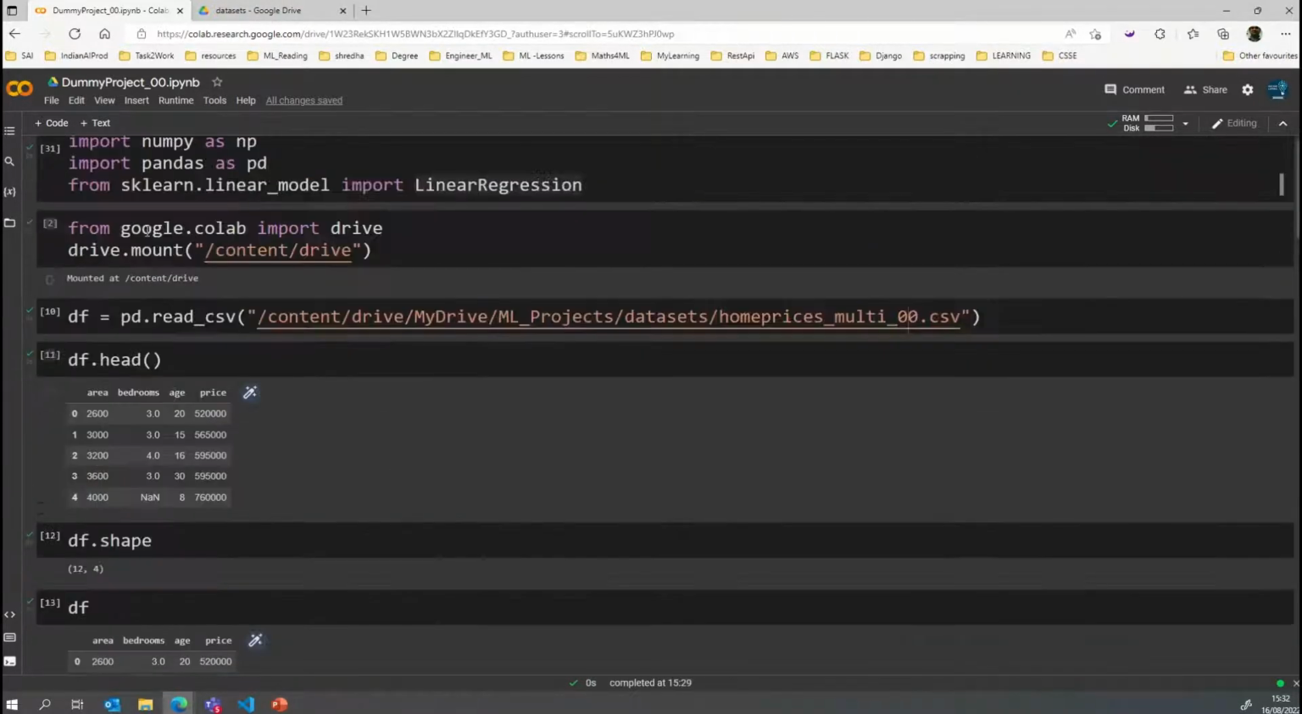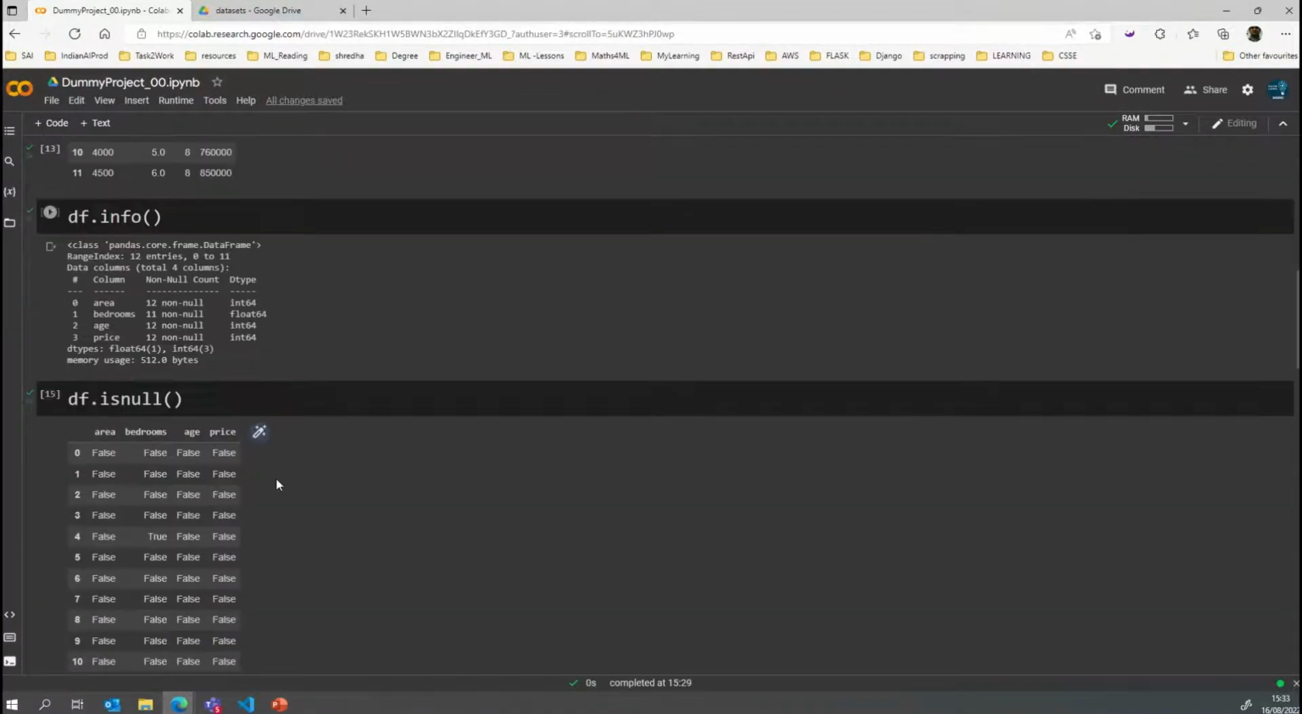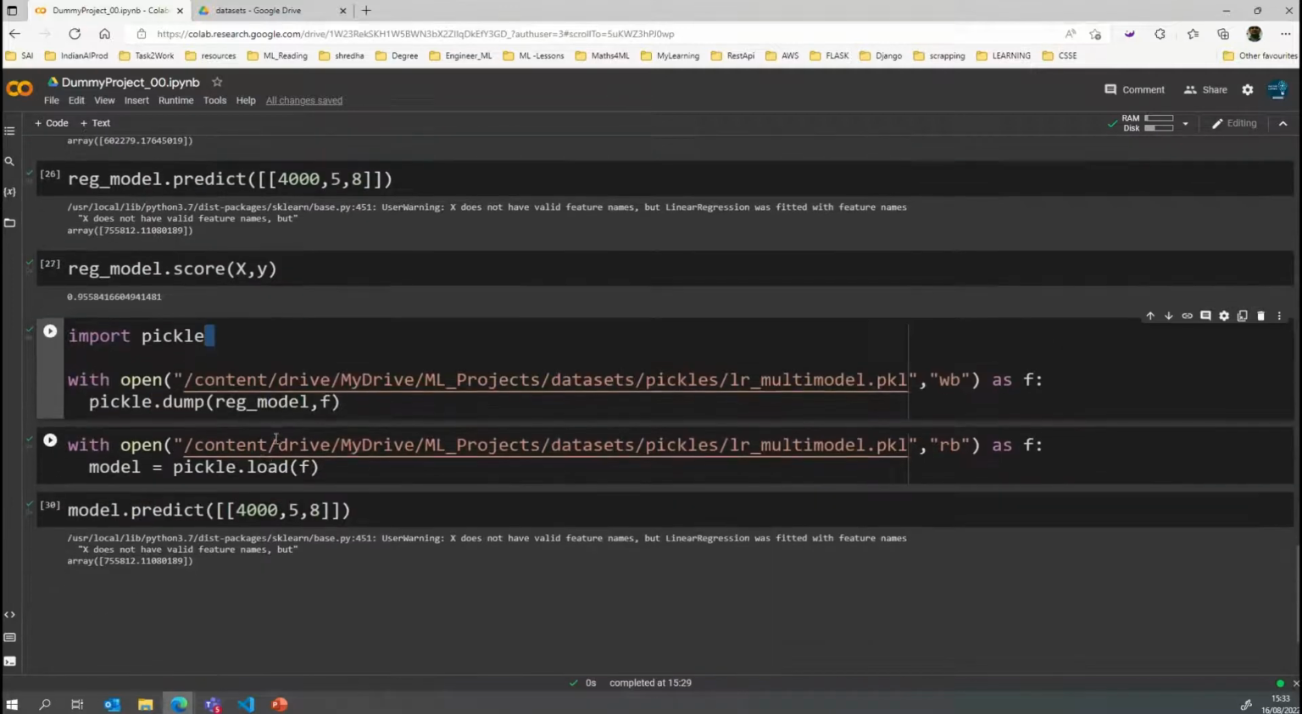And then the last library which we are going to import is pickle, which we missed here. I should have put it here, but that's fine, you can always go through it. I'm saving this pickle file as lr_multimodal.pkl as a binary, and pickle dump with this linear regression model, because this is a file.